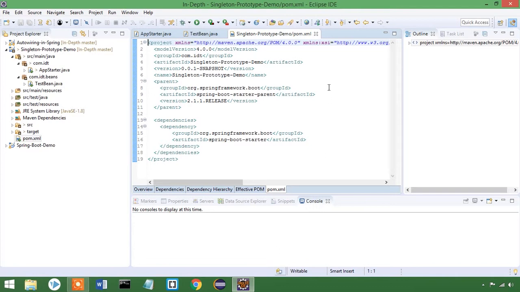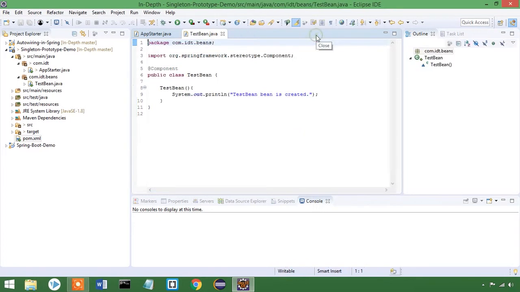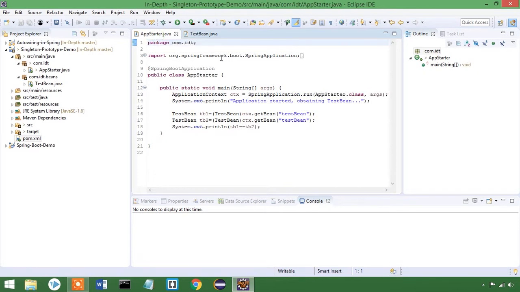So I have already created a new application. Here's our pom.xml that contains a simple entry of Spring Boot starter, and here's our test bean, which contains a default constructor so that we get to know when this bean has been instantiated. And here's our application starter class.